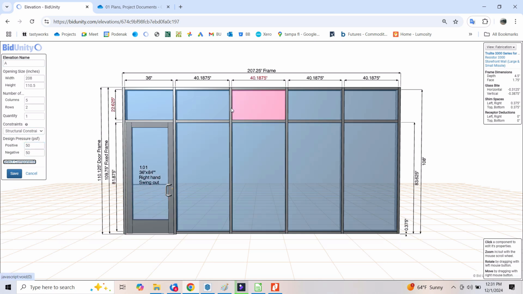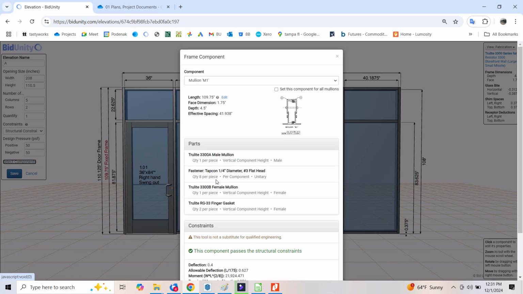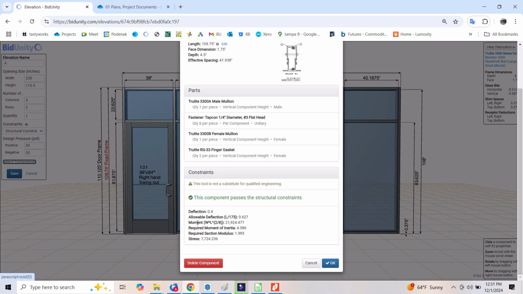I'll double check my mullion. It is calculating, so if it doesn't have the section properties input for the mullion, it's not going to calculate. If it fails, it turns red. If it doesn't have values, it doesn't do anything. So you really need to click on this, check it, make sure that your deflection should be less than 1/175th. And the stress, you definitely want that to be less than 10,000, 9,500 maybe pushing it.